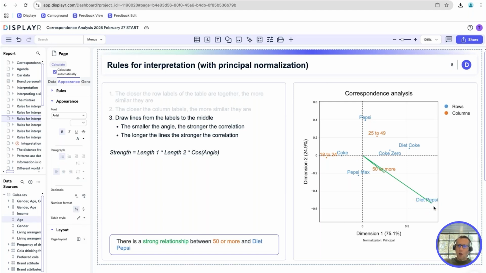Now, here we've got a long line and a short line. How do we work out the combined strength? We simply multiply the two together. And so the multiplication of these two distances is quite a big number. And so, combining that with the fact that it's a small angle, we say there's a very strong correlation between Diet Pepsi and 50 or more, even though they're a long way apart. For those of you that love a formula, this is the precise way of doing it. You'll have to go back to your high school maths and do cosine, or cos. But I always find the intuitive explanation that I gave is more than adequate.